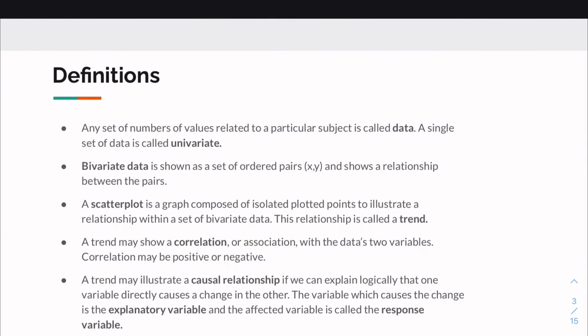Data is just any set of numbers or values related to a particular subject. The key word here, right, is that it's related to a particular subject. If I just give you this list of numbers, that doesn't mean anything. The set of numbers doesn't mean anything until I tell you that they're the set of test grades from a sample of 5 students. And this is a single set of data, so we're going to call this univariate data.